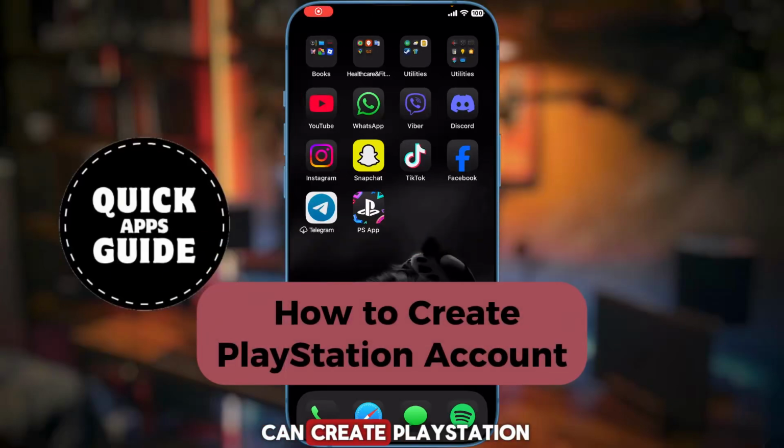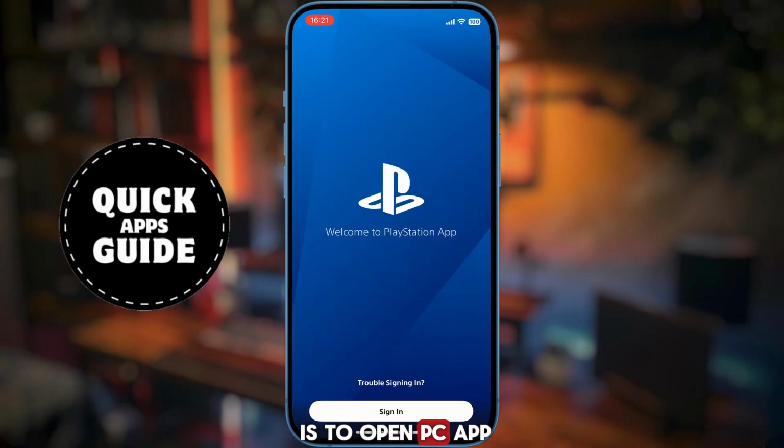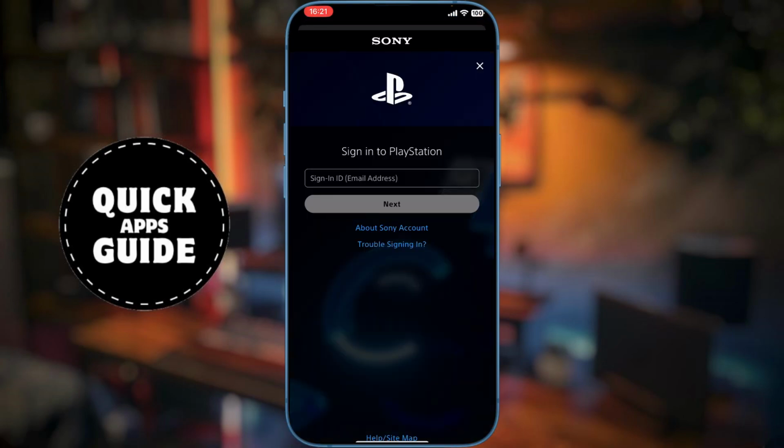Let's learn how you can create a PlayStation account on your phone. So the first step is to open the PS app. Then you want to click on sign in and it will lead you to this page. As you can see here, there is no create account option.